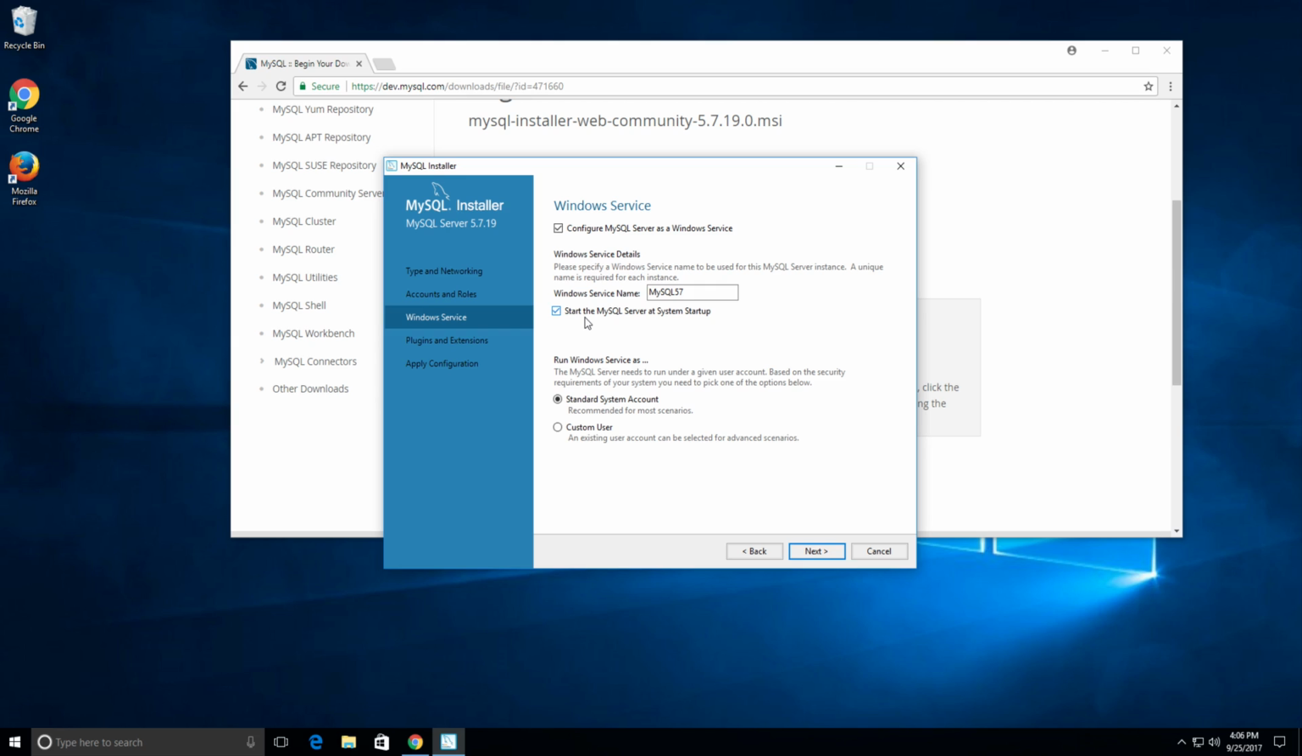In this case, I'm just going to say start the MySQL server up at system startup, and if it's started up, I can stop it at the end of that. I'm going to run this Windows service through the standard system account and not have a custom user. Click on next.